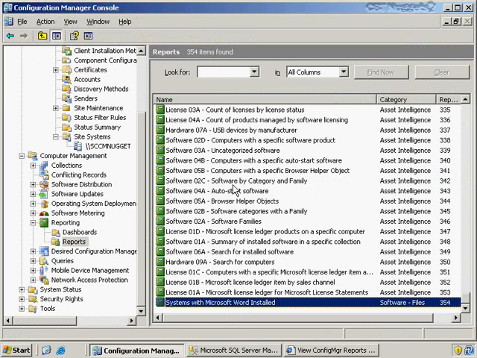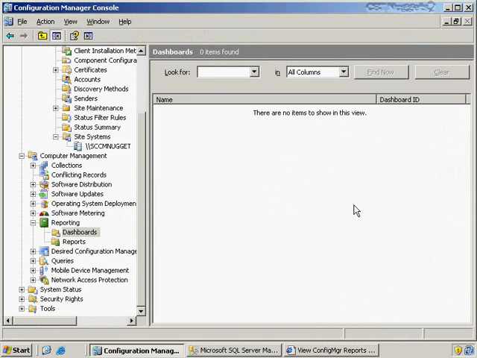The last thing we need to talk about in this nugget has to do with creating dashboards. And if you'll see here, up above the reports node is the dashboards node. There are actually no standard canned dashboards that arrive with the installation of Configuration Manager. What we need to do is create our own dashboard.